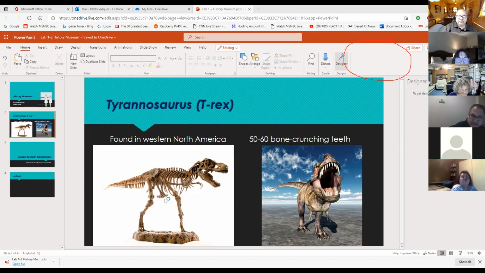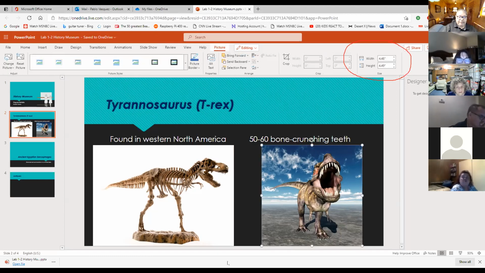Hey, Mr. Vasquez, on the pictures, when I do the titles, they go away, like "found in Western North America" and "5061 Crunchy Tea." Oh wait, they shouldn't go away. Make sure you're not highlighting this text, because if you're highlighting it, it might get replaced. Undo and then just try it again, because it shouldn't have that problem.